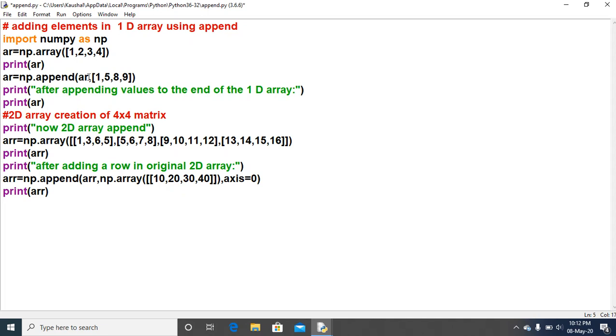Then which function will we use? We will use the append function, because the append function will add the elements at the end. How many elements will be added into this ar? 4 elements, 1 5 8 9. Afterwards I take the output after appending values to the end of the 1D array. This will come as the first output, and then we print ar. This ar will contain the values 1 2 3 4 as well as the newly added elements.